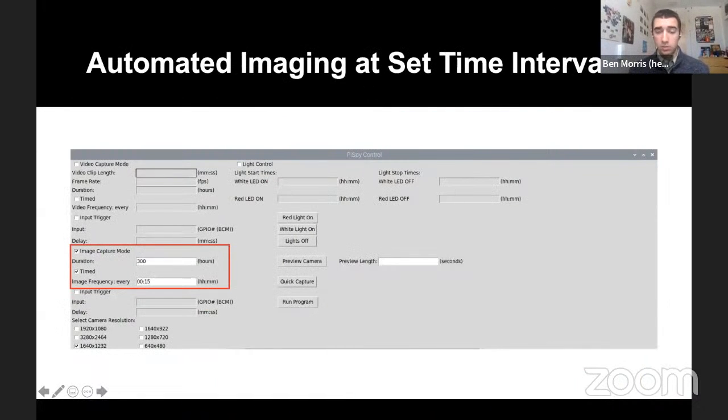Another awesome way to use the PiSpy, and something that we've had a lot of fun with, and also kind of in our sense start to generate sample almost experiments, is through automated imaging at set time intervals. So putting into the GUI, again, we're trying to make it as streamlined as possible. So you say you want images over the course of 300 hours, take an image every 15 minutes. And then you just run that.